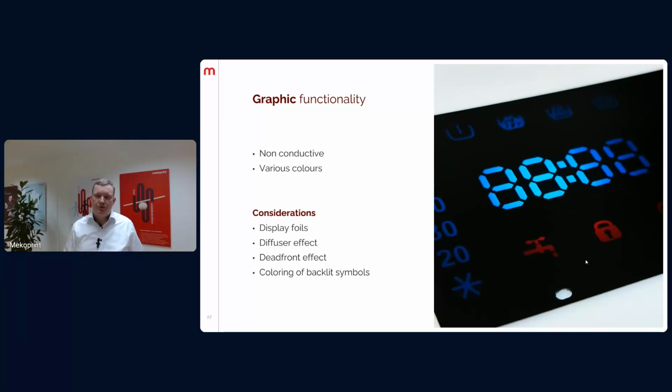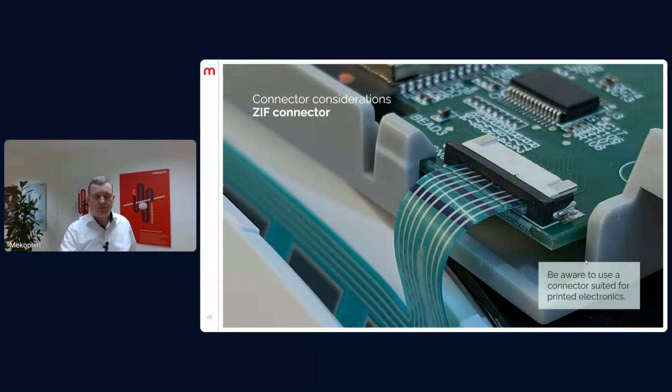So for example, a diffuser or dead front has to match with the type of LEDs that you have chosen, with the distance you have from your LED to your front panel, and which type of front panel you have chosen. So here at MegaPrint, we have the experience and know-how to mix and match a specialized color that fits your project's requirements. For touch foil applications, it's also important to keep in mind that the graphic inks that we use should be non-conductive, otherwise they will influence the signal from the touch electrode.